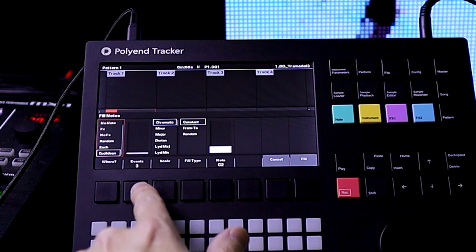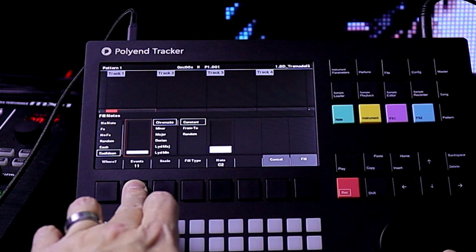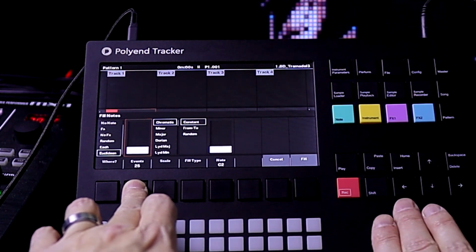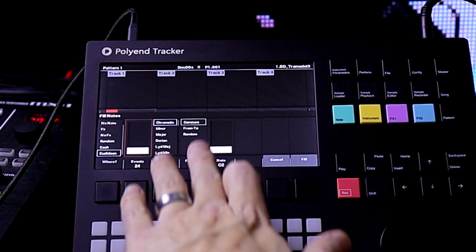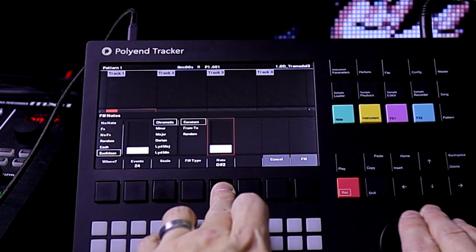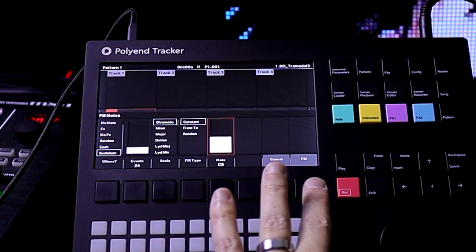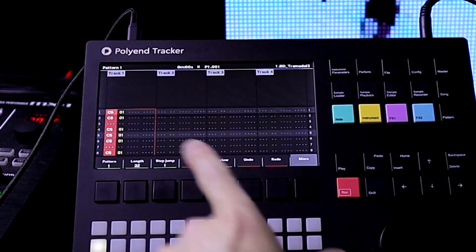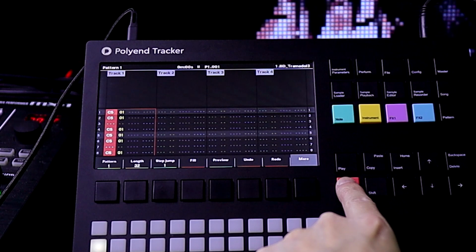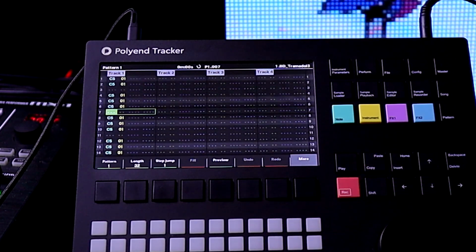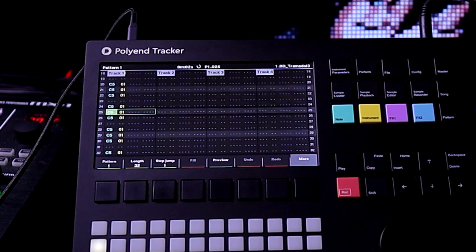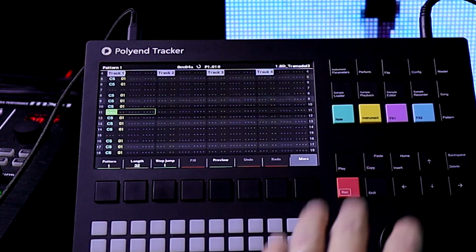For the kick, we're going to make the events 24. Scale chromatic, fill type constant. Note we're going to change that to C5. So that's our default pitch. Now we press fill. Now we can see it filled in. Turn off record. So that's the rhythm that it made.